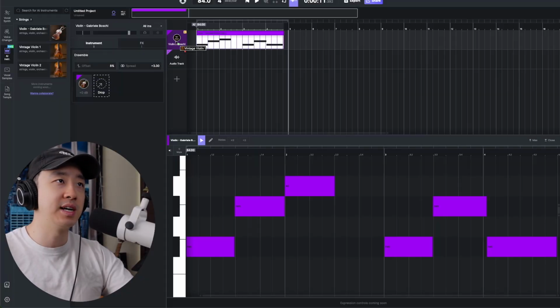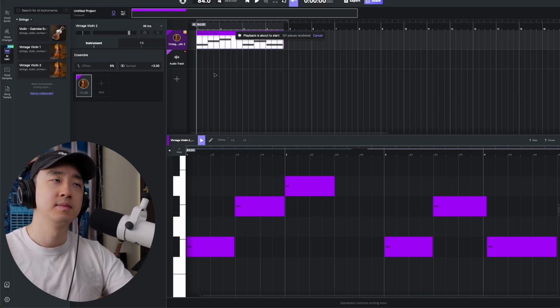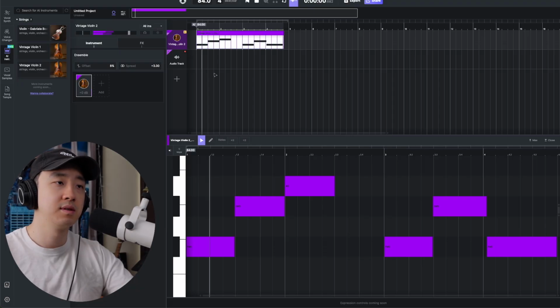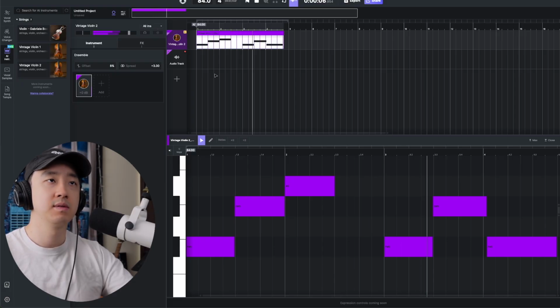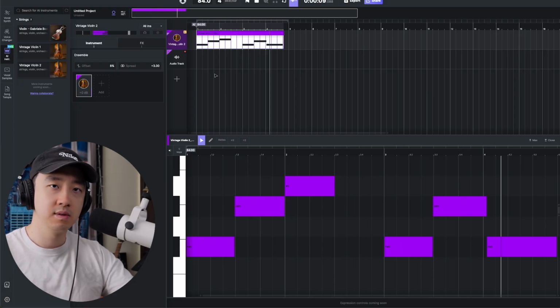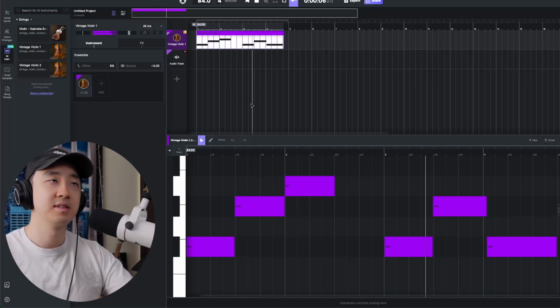Let's go back to this vintage violin. Actually, let's do the vintage violin 2 too, see how it sounds. Let it render. My favorite is definitely vintage violin 1. Let's go with that one again. I think that sounds great.